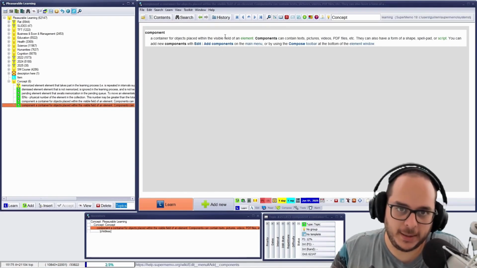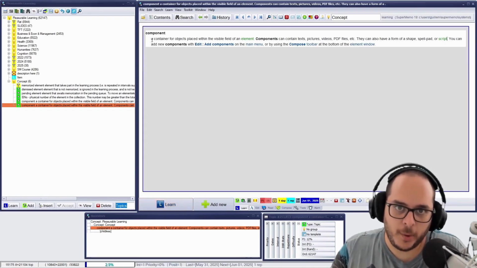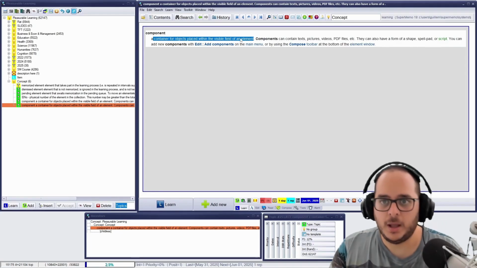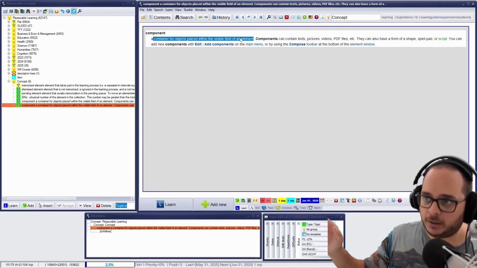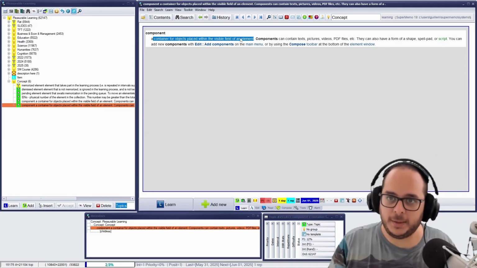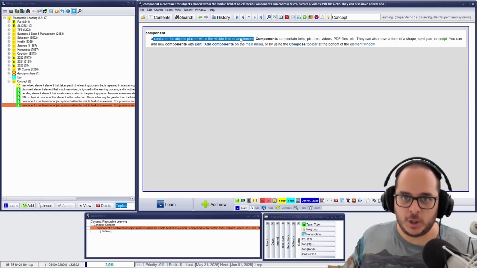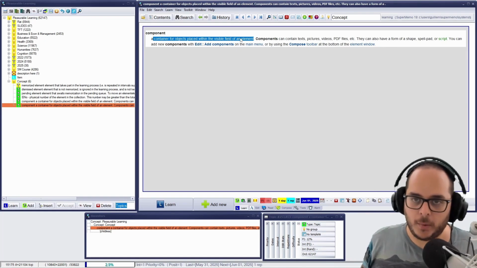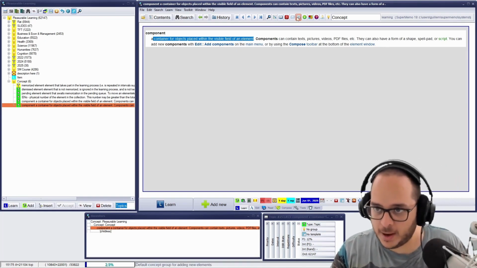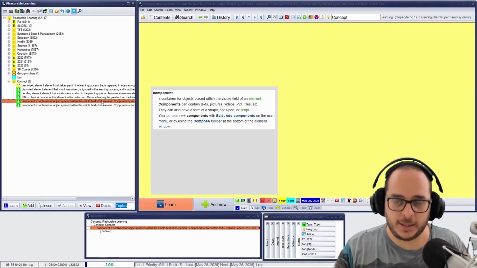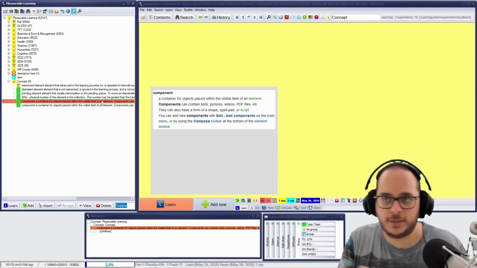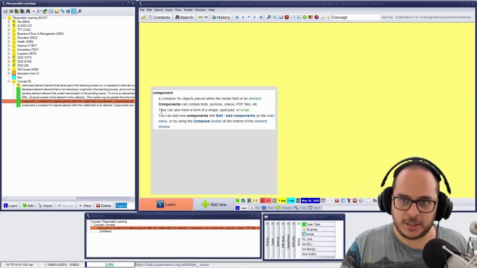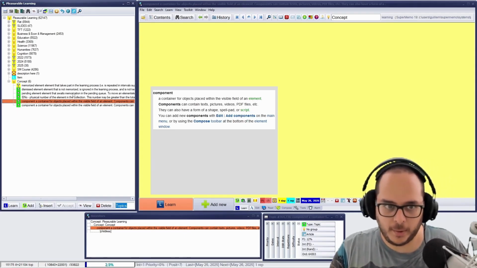just by defining what is a component. A component is a container for objects placed within a visible field of the element. You remember what is this visible field of the element? It's the element display area. So whatever container there is, that will be a component. This that you're seeing now, it's a component. This, that is the same thing, it's the same text, but it looks different, it's also a component. Different size, distribution, but it's the same component.